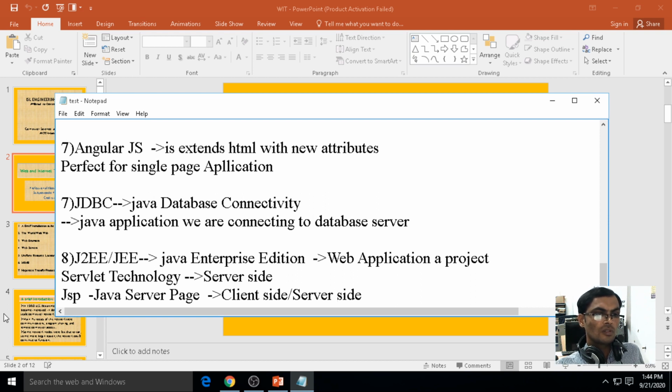Now, so many technologies will be there under J2EE, Java Enterprise Edition: EJB, JMS, JavaMail. So many technologies will be there. Now, if you want to design a web application, we use Servlet technologies and Java Server Pages technologies. These Servlets we design with the help of Java, using Java programs.